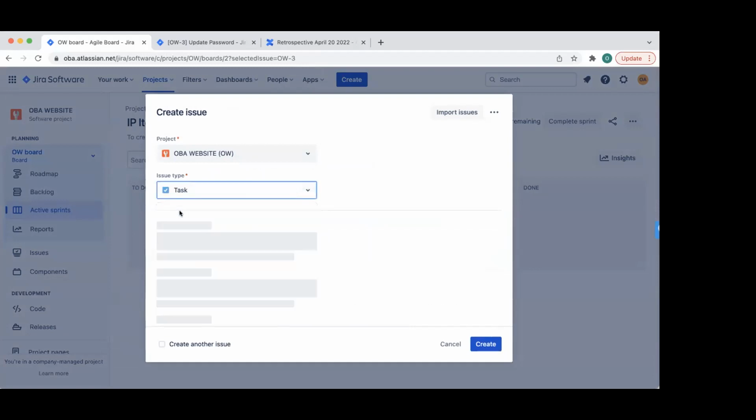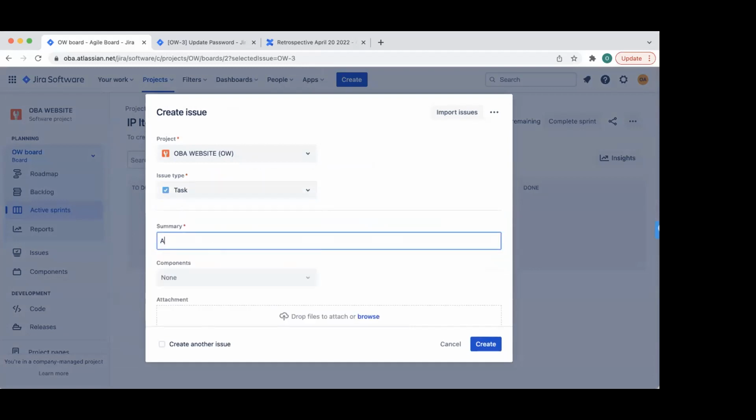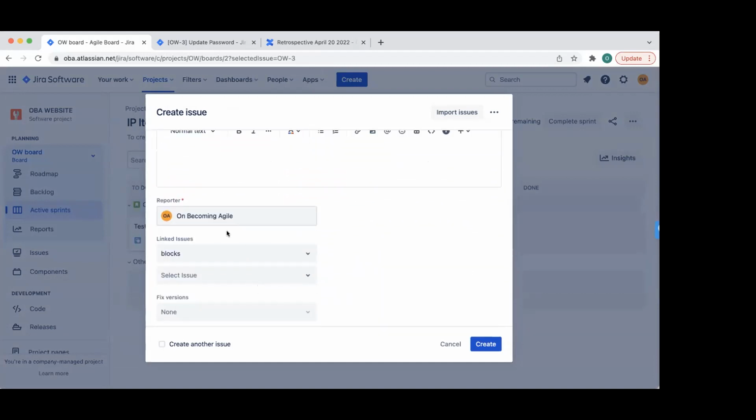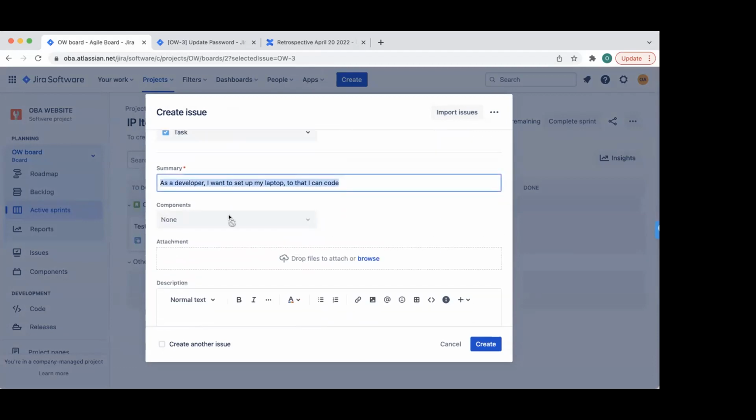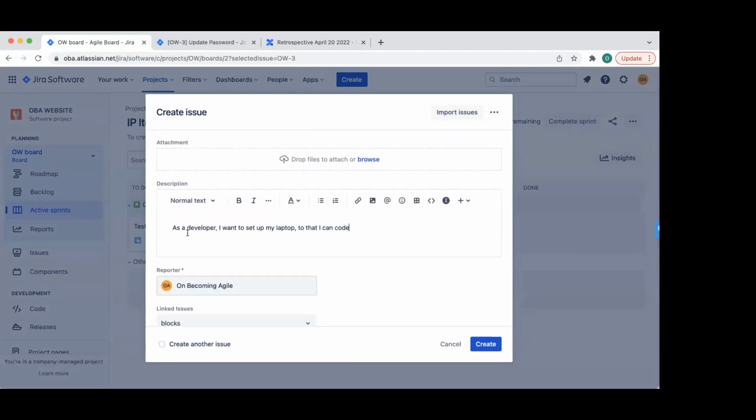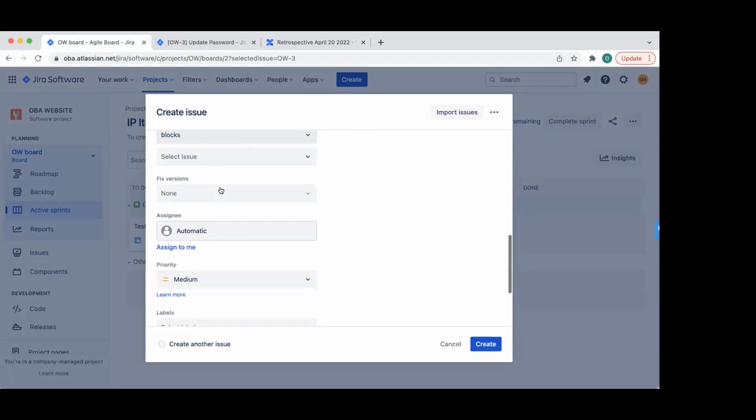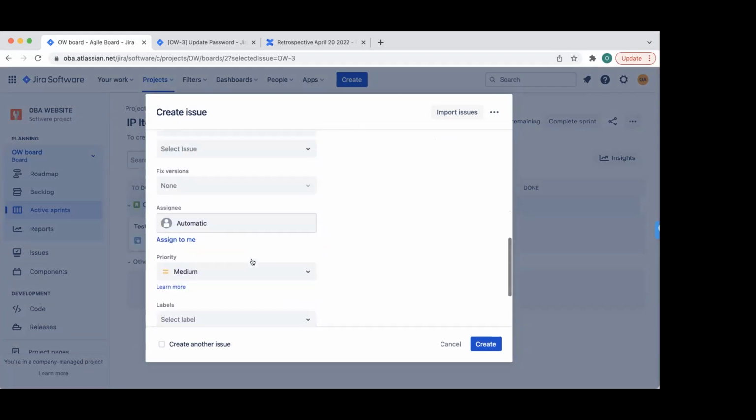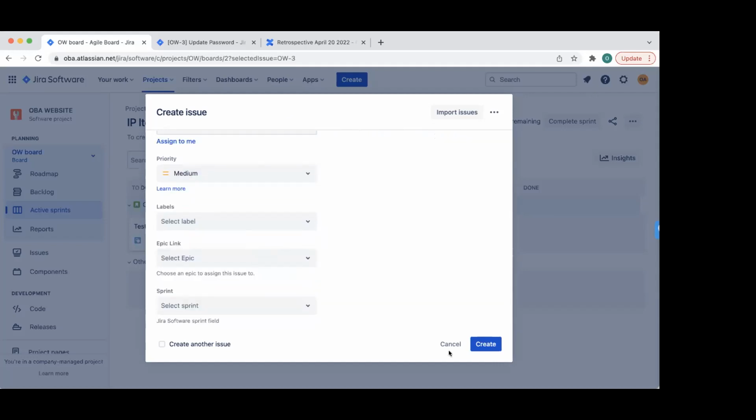Again, I don't know why they call it task, but you can create a task and say, maybe they feel like a task could be, as a developer, I want to set up my laptop. Maybe they look at it, that's not a user story. So you can make it a task, but it's an effort. They want you to take credit for it so that I can code. And you can add a description to it. You can just copy and paste the same description. And you can even estimate a subtask, I believe. You can even estimate the task, right?